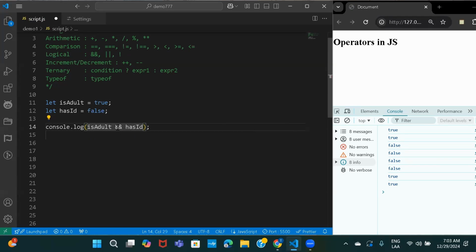Whenever you're using the AND operator, both the values should be true. Otherwise the statement you're writing is not going to return true. In this case, one is true and another one is false, so it will return false. If I save this and run it, see, it is false. But if I make it true, then it will return true. So for the AND operator, everything has to be true. Otherwise it won't return true.